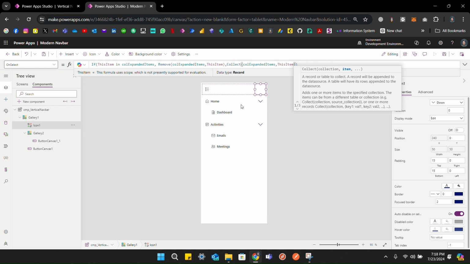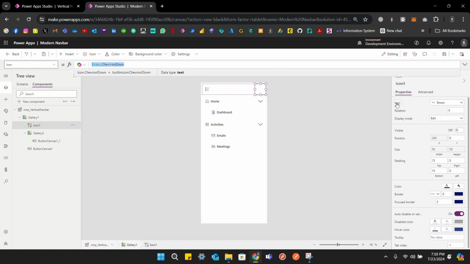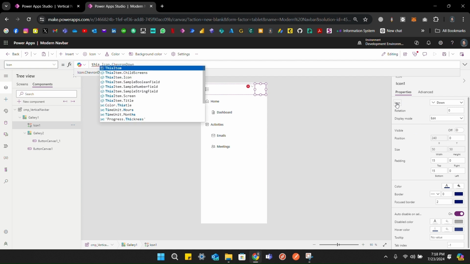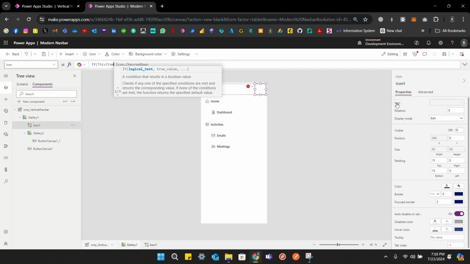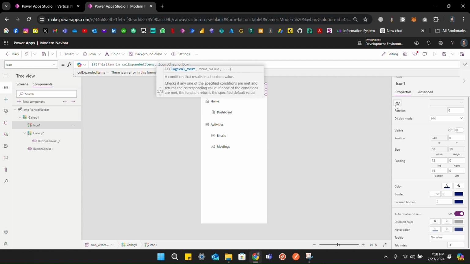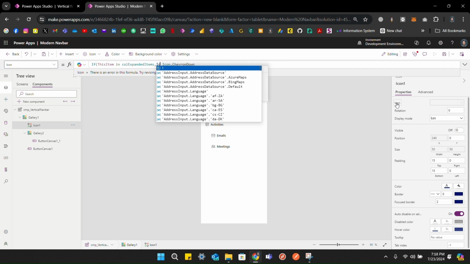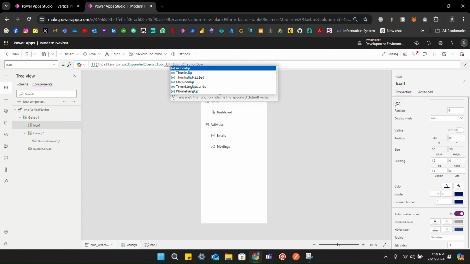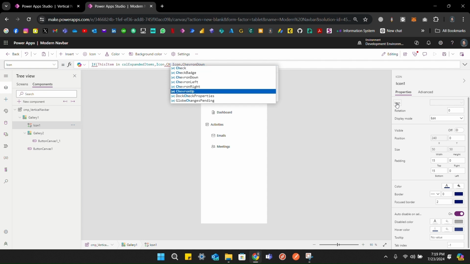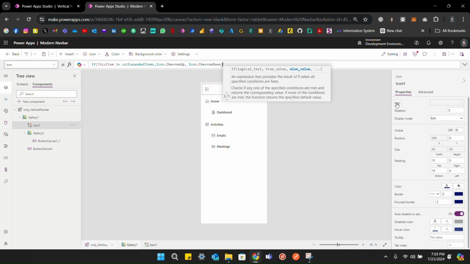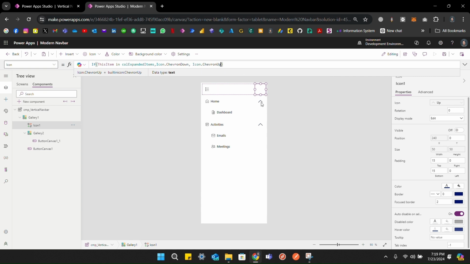Now we need to just implement a logic on the icon's property. We will check if this item is in our collection, then it's expanded. So as you can see, if the items are expanded, the arrow will be up, and if the items are contracted, then the arrow will be down. The arrow is now being changed, but our child items are still not being contracted.